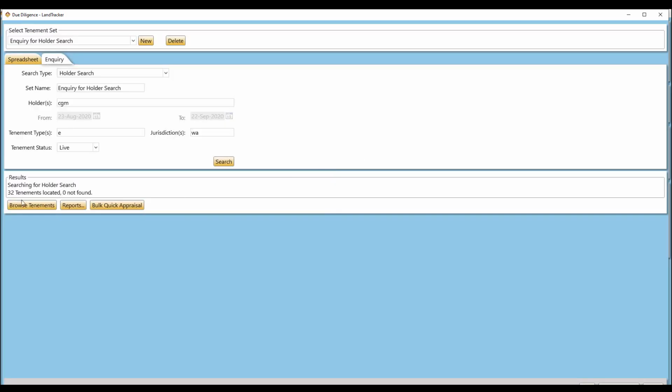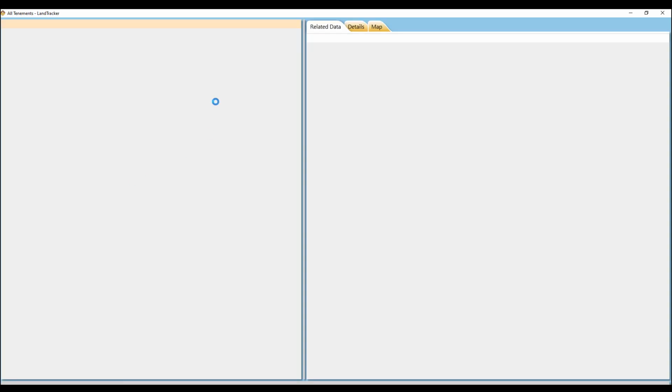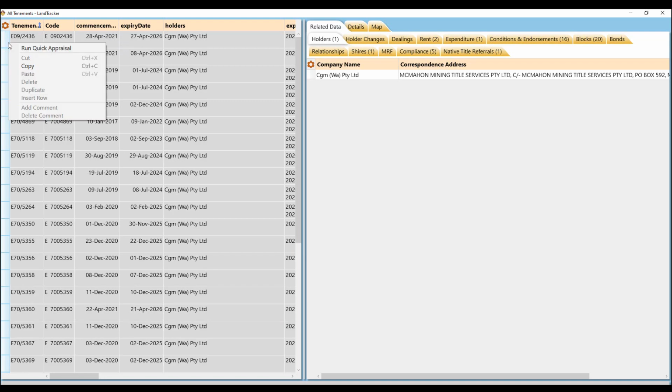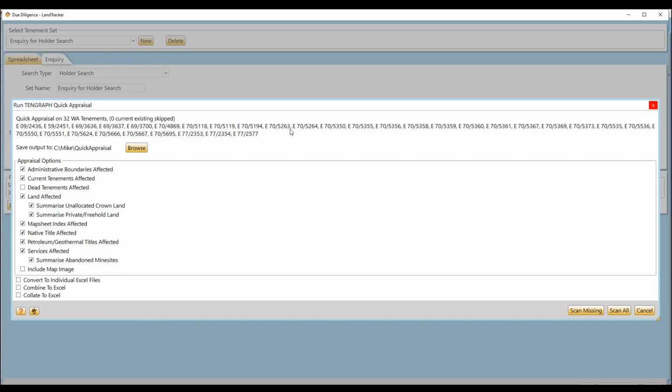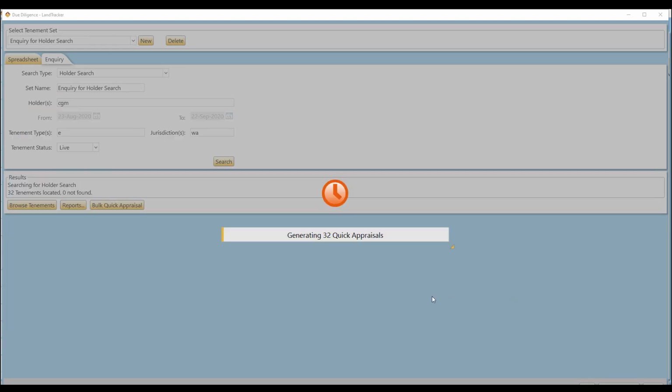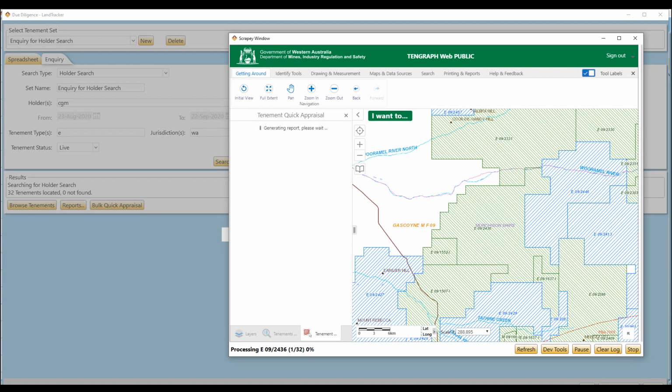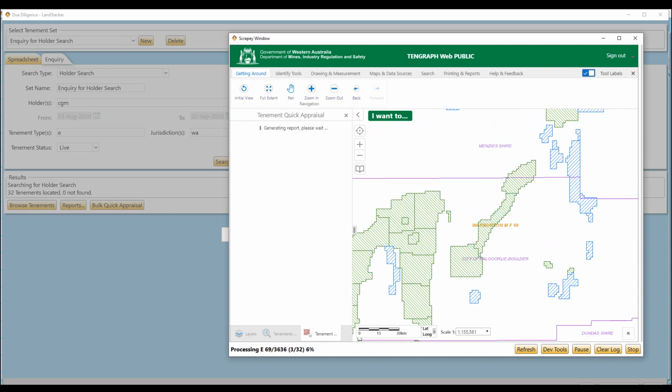This process takes some time because we're using DMIRS systems which are interrogating multiple data layers, so we've sped it up. You can leave it running and do something else, answer emails or make a coffee and get on with other work. Once completed, the quick appraisal PDFs will be waiting for you in a folder, along with a fully formatted Excel spreadsheet where all the data is ready for you to use.